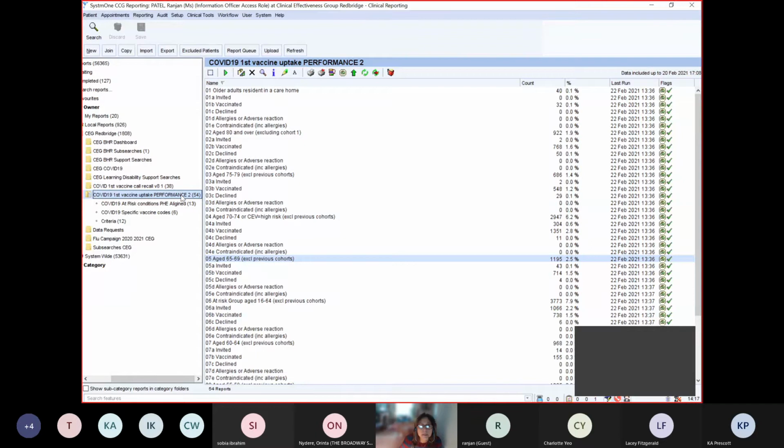Performance folder. The performance folder really relates more to the dashboards that CEG will be producing, and the dashboards are reflecting your actual activity. So these searches are not for recall and call. They are just so that you can see how much you have done. And so if we looked at, again, not the older adults resident in a care home, because they've presumably not been invited because you go and see them, but let's look at the other group, aged 80 and over.